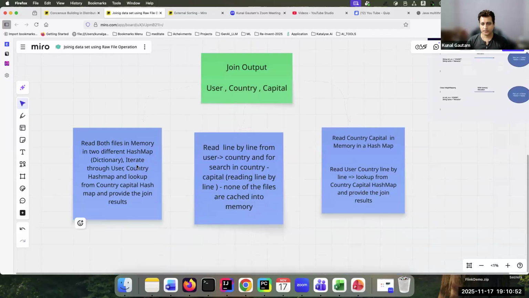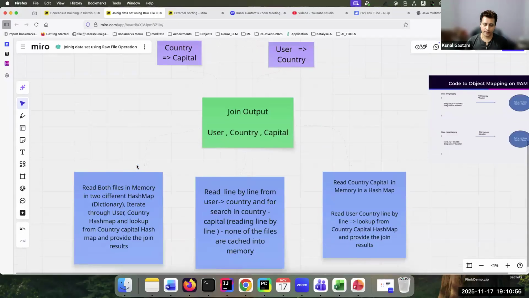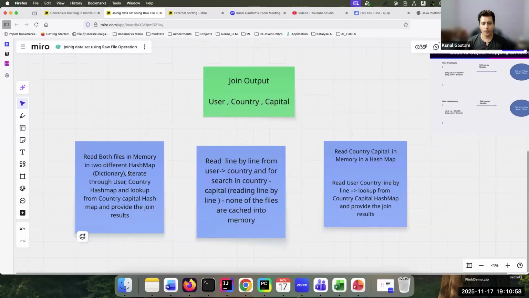There are three options. First is if there's a possibility, imagine you have a lot of RAM. What you can do is you can pull both of your data inside RAM and save that in a hash map, or in the Python world, it's a dictionary. And you can iterate through the user comma country dictionary or hash map, do a quick lookup in the country capital and generate the output.